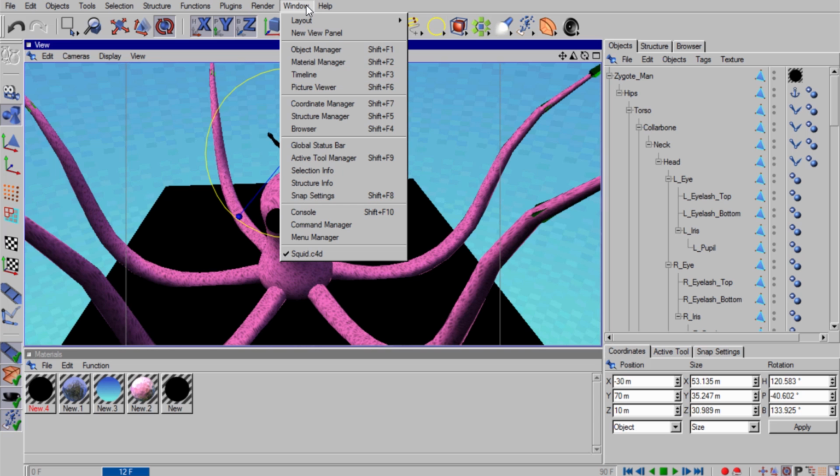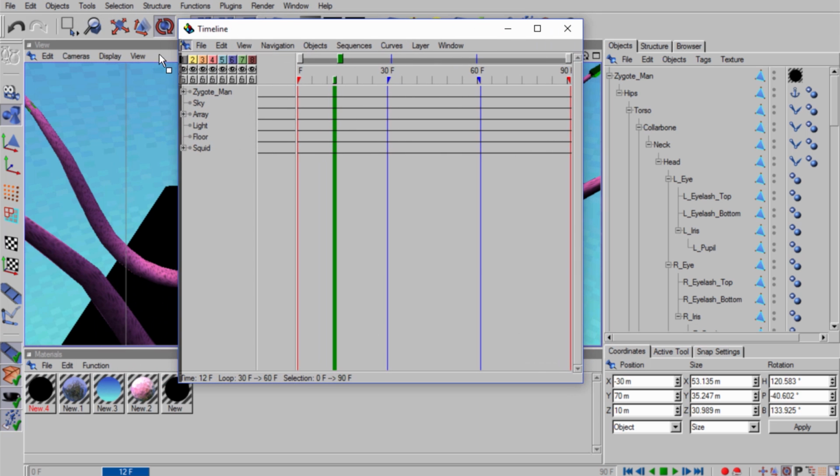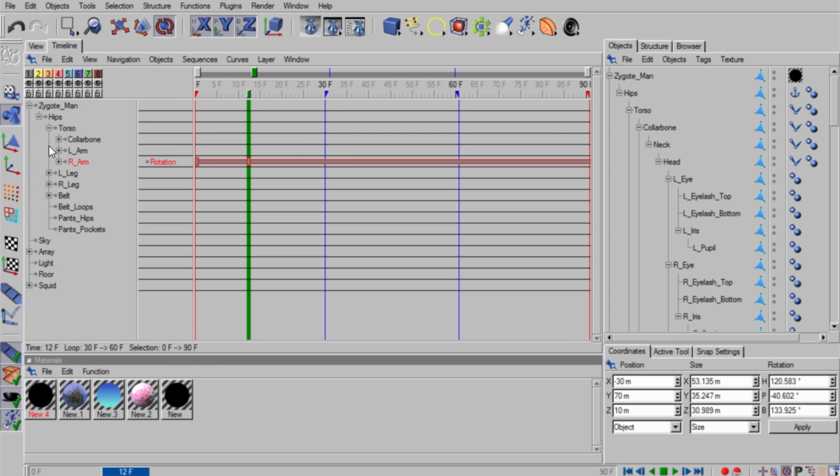Now we have to go to our timeline. So let's go Window, Timeline. And what's pretty cool is we can dock the timeline. Not an attribute manager, but the timeline, yes. So now we have to go find the setting. So it's somewhere in here. Oh, there it is, right arm.